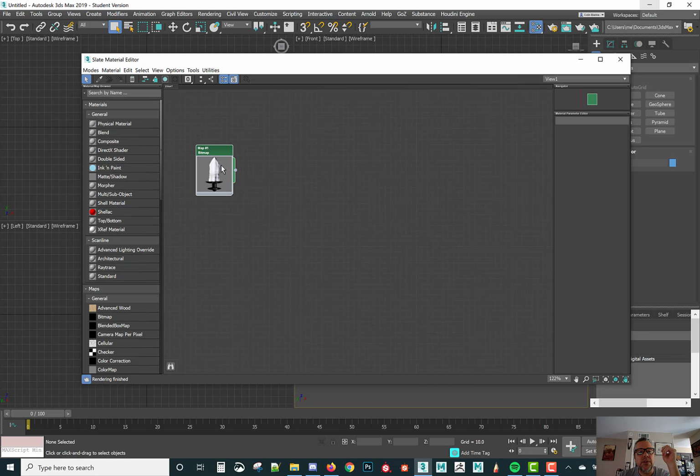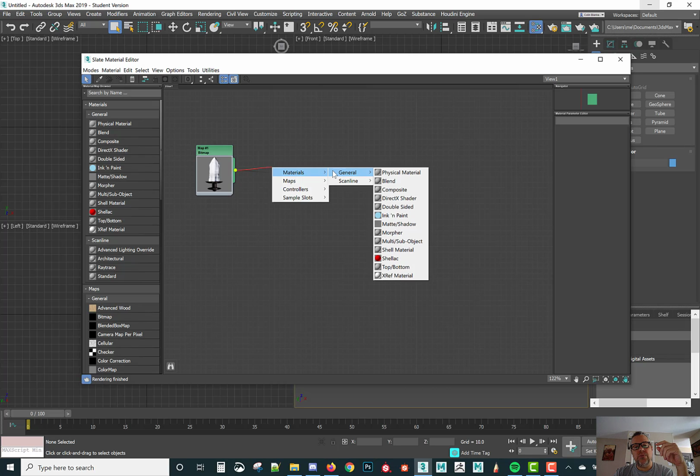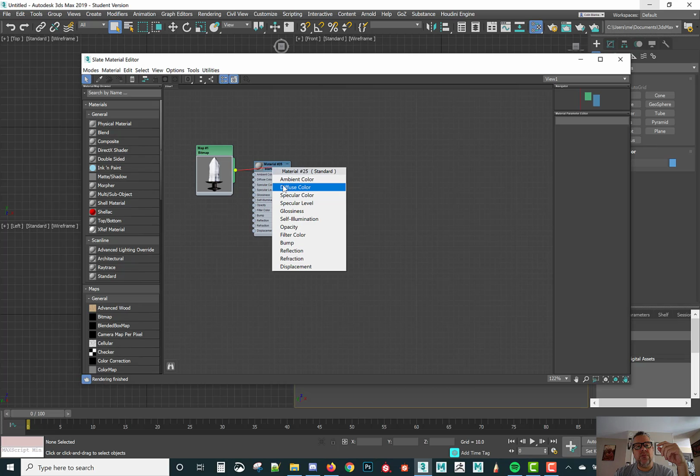Double click on the thumbnail. So it's distorted, and that's because it's in a square aspect ratio, and that's not going to be a big deal when we actually put it on our object. We'll get around that real quick. I'm going to drag from the output node and release. I click, drag, and it'll give me this pop-up. I'm going to go to Materials, General, actually Scanline, Standard, and we're going to put it into the diffuse color.